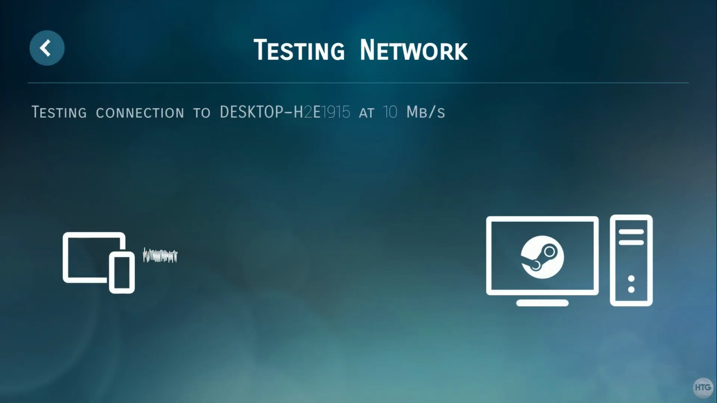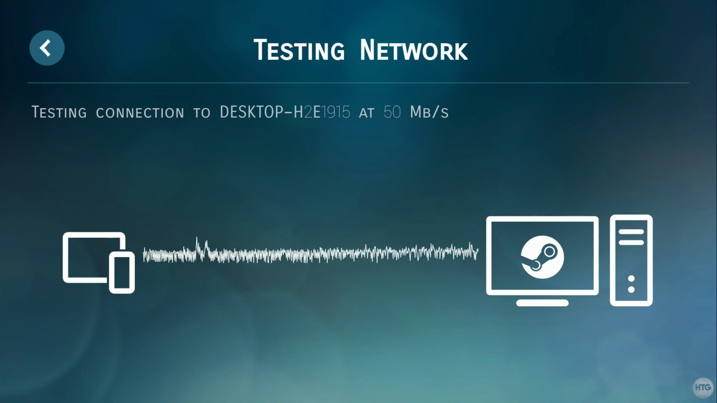Now that our PC is connected to our device, Steam Link is going to do a network test to see if the connection is strong enough to stream games from. For the best results, it's recommended that your PC is connected via Ethernet or a 5GHz Wi-Fi connection. A high upload speed is also recommended. I would recommend having an upload speed of at least 10 megabits per second.